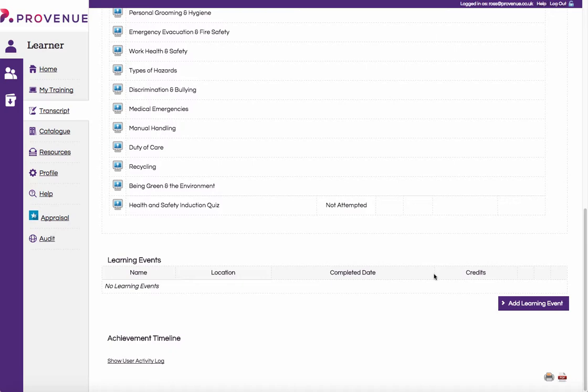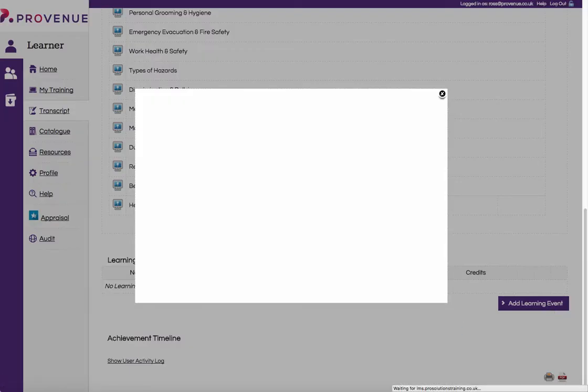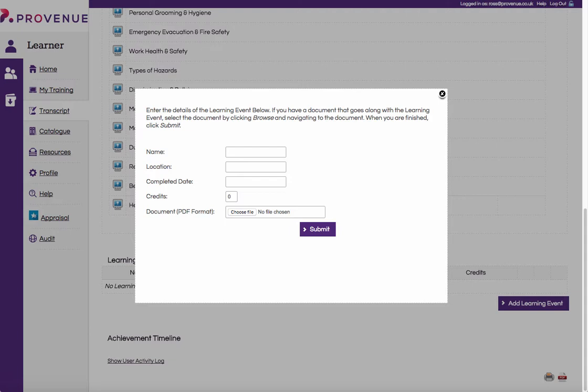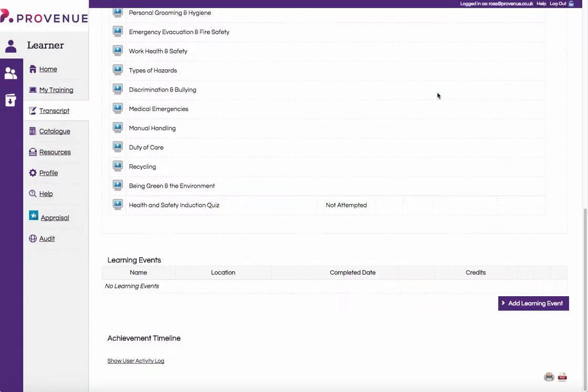All you do is simply click Add Learning Event and enter the name of the event, the location, date and any CPD credits or points you've been assigned for attending. You can also add any documents from the event here, such as a certificate of attendance or any notes that you've taken at the event itself.